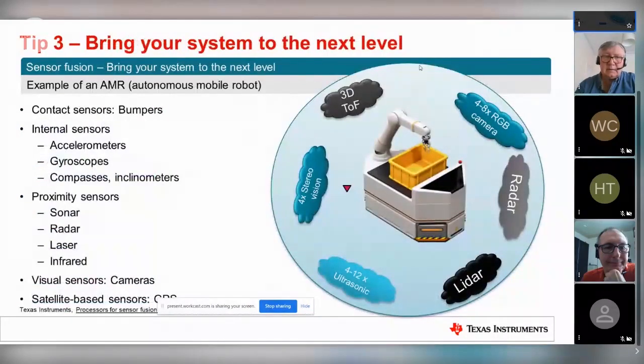Then you can think as well about bringing your end equipment to the next level. Here is just an example showing fusion of multiple sensors. What is typically done today in autonomous mobile robots, there are, let's say, tens or 100 sensors in the same product, because accumulating sensors and technology can bring your product to the next level. That's basically the message.